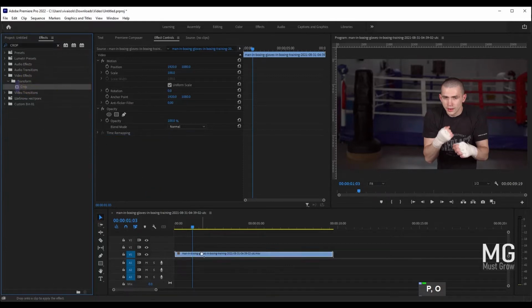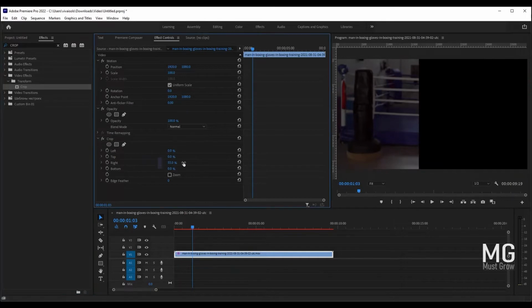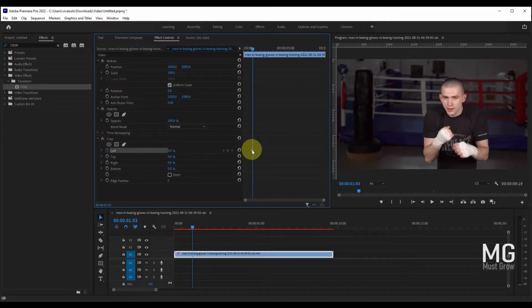Now drag it to the footage. Go to the crop section in effect controls. Now you can adjust the values accordingly. You can also animate it by adding keyframes.